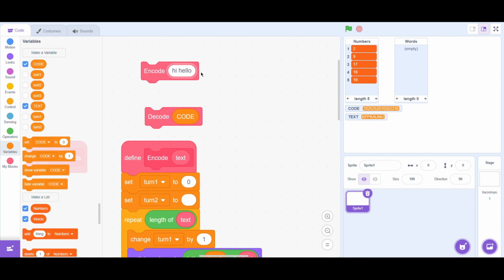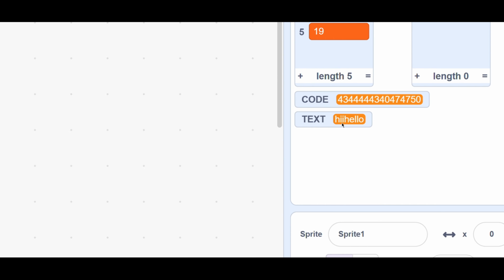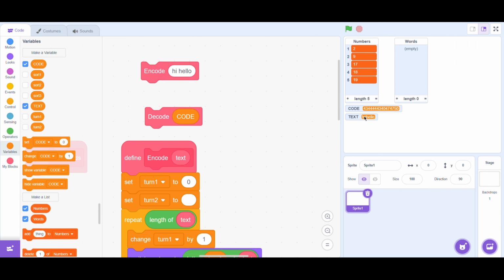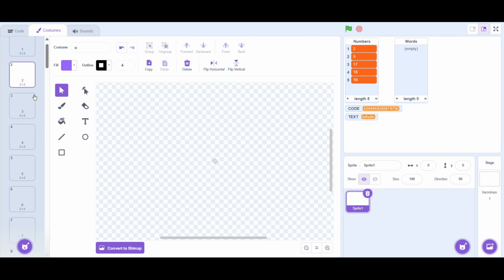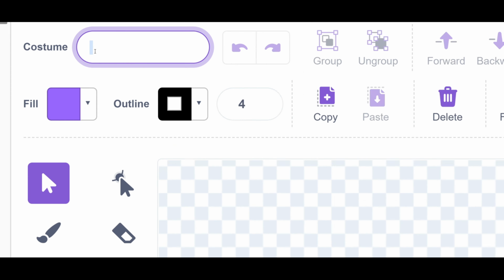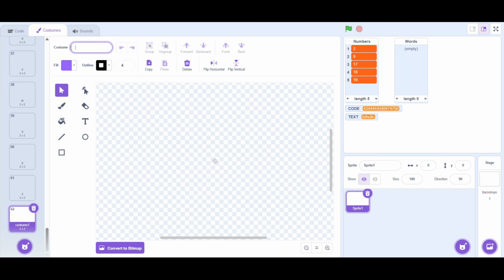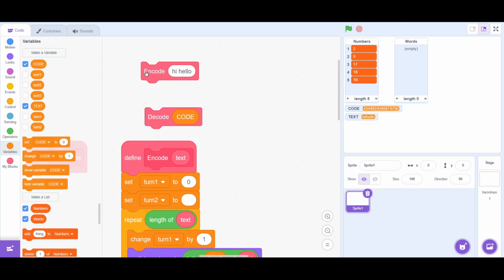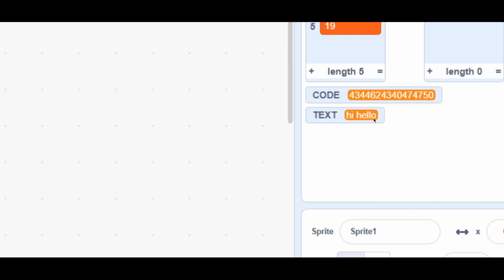Now, test even more. It is having a problem. It is because the costumes do not have the space character. Just make a costume, naming it with a space character. Now it works.